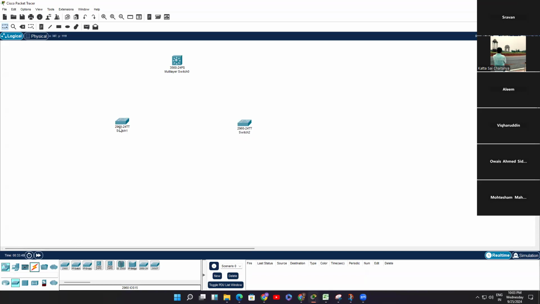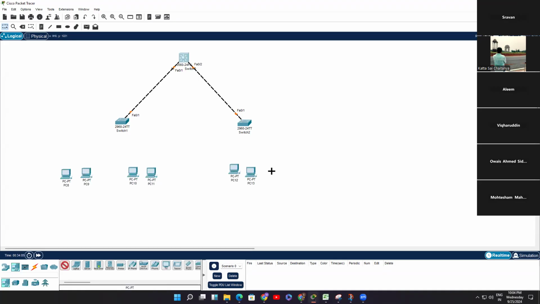So in this, it's a first floor switch. You can assume it's a second floor switch, and we have a distribution switch or core switch, and here we have VLAN 10 and VLAN 20 and VLAN 10, VLAN 30 or 40, 50. How many VLANs can you take? No issue on that. That many departments.